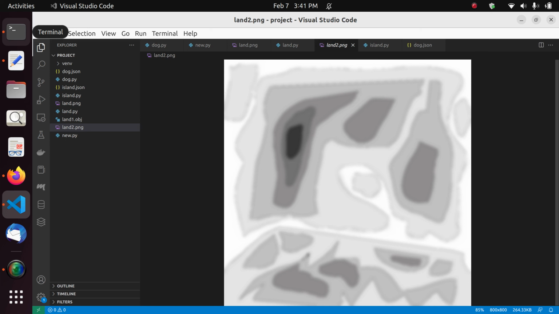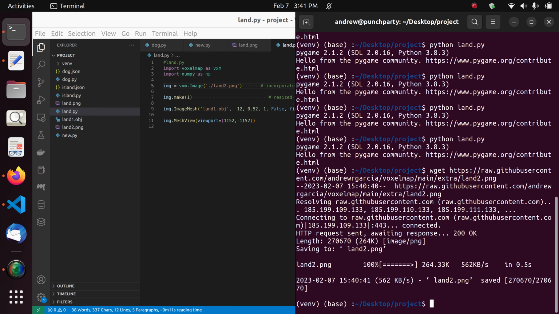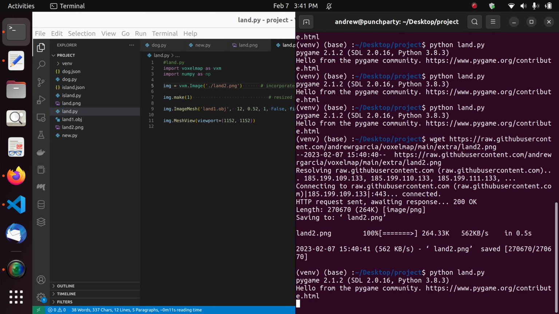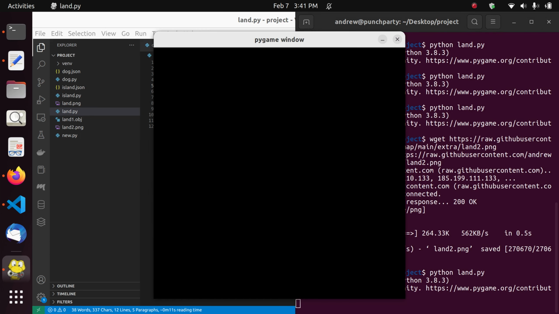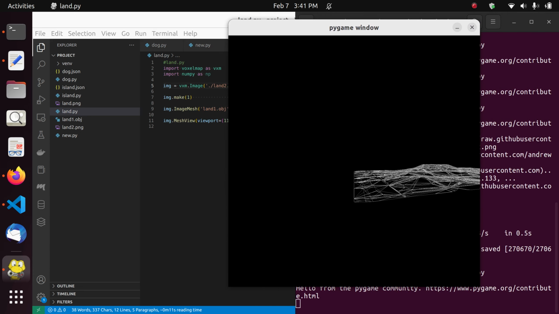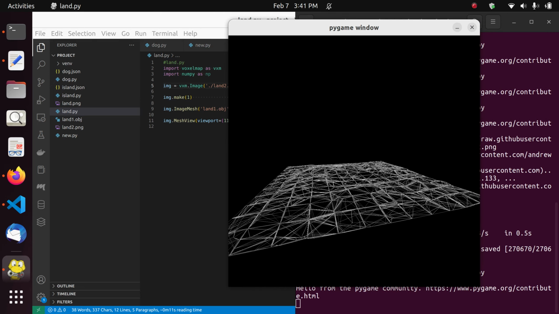So we go back to our land.py and we integrate land2.png, this new PNG file, into that Python script. We redraw it, and you'll see that of course it's running. It's doing more calculations because the image is larger, so it takes a little bit more time. And also the view of the created image is different.